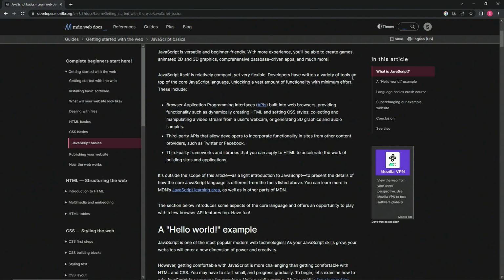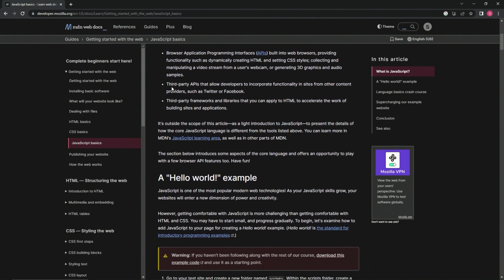Developers have written a variety of tools on top of the core JavaScript language, unlocking a vast amount of functionality with minimum effort. These include browser application programming interfaces, APIs, built into web browsers, providing functionality such as dynamically creating HTML and setting CSS styles, collecting and manipulating a video stream from a user's webcam, or generating 3D graphics and audio samples, all right? There's also third-party APIs that allow developers to incorporate functionality in sites from other content providers such as Twitter or Facebook, all right?